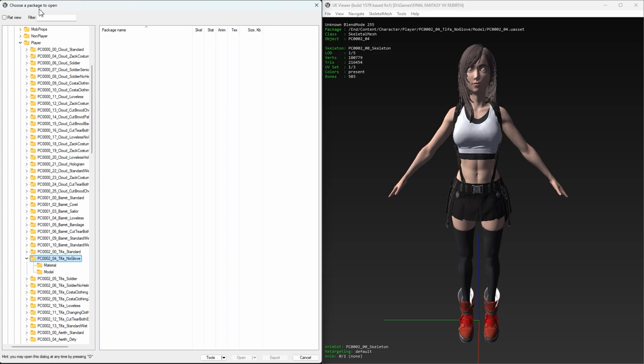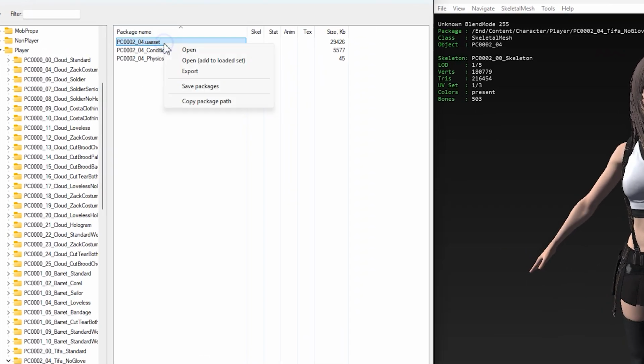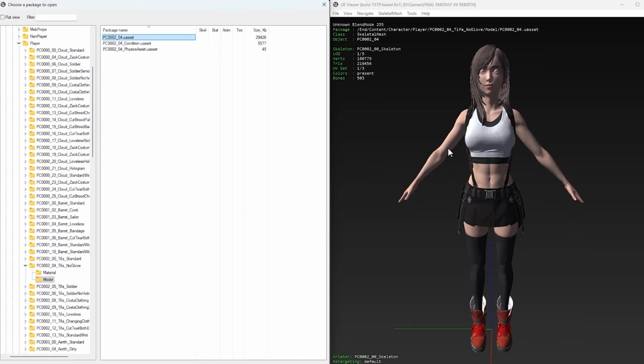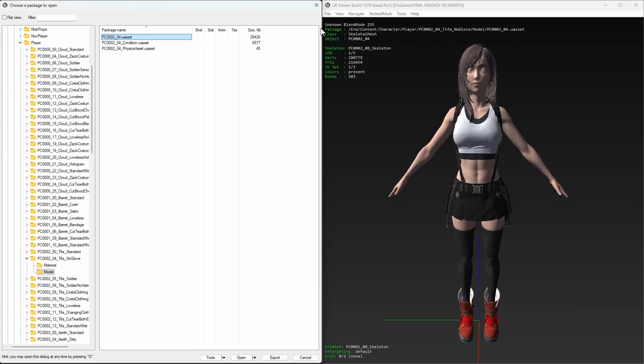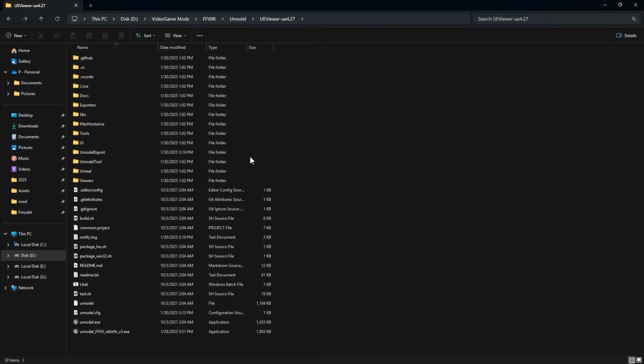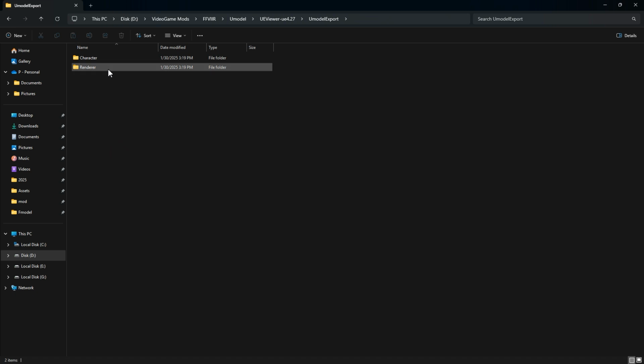Now, the second way to export files is directly from the package window. Locate the file you want to export, right-click on it, and select Export. This will export the file along with all its associated assets, such as textures. They will export into the UModel export directory in the same format. Now that we know both export methods and have the files, let's move on to importing them into Blender.